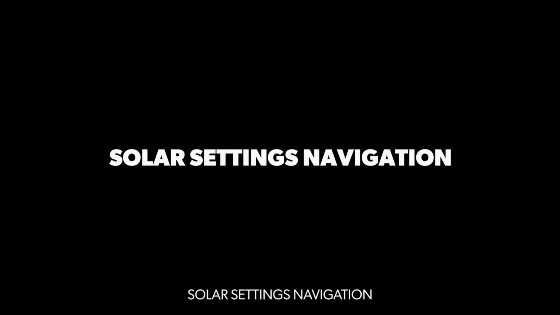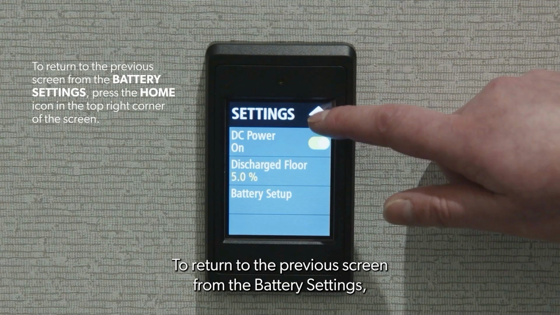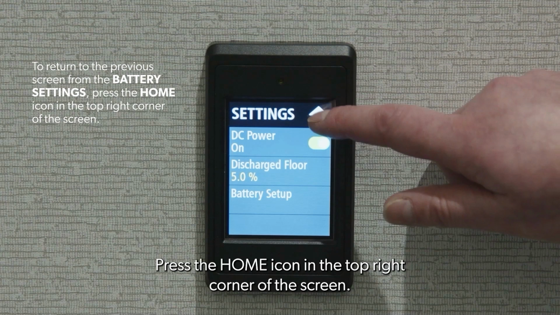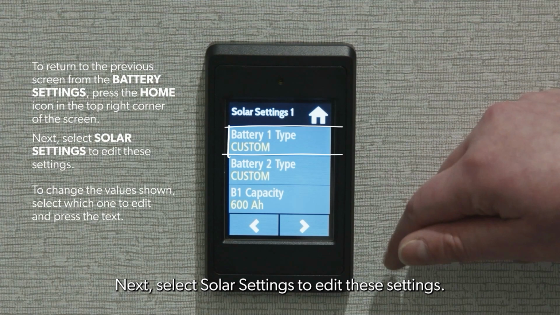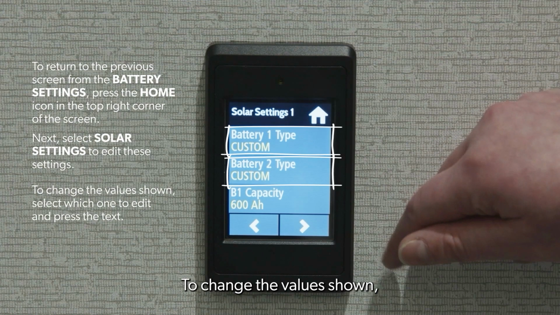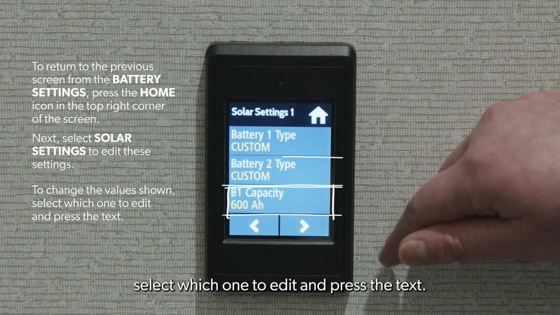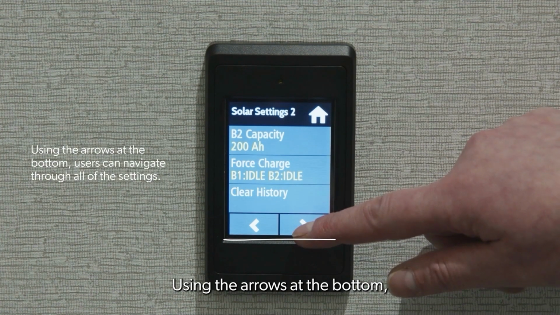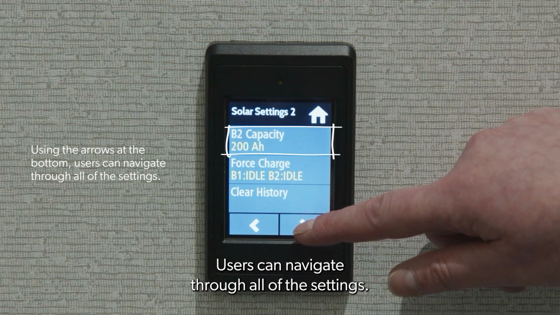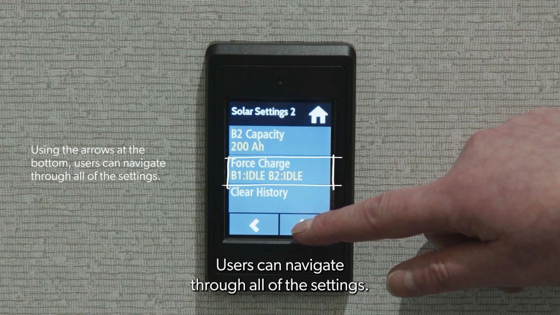Solar settings navigation. To return to the previous screen from the battery settings, press the Home icon in the top right corner of the screen. Next, select Solar settings to edit these settings. To change the values shown, select which one to edit and press the text. Using the arrows at the bottom, users can navigate through all of the settings.